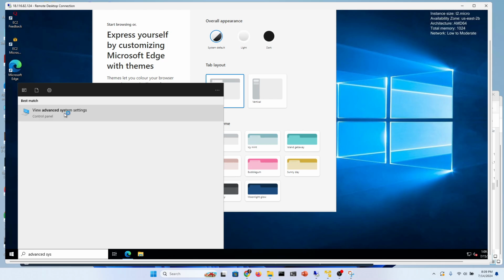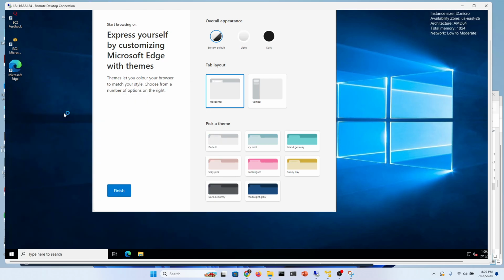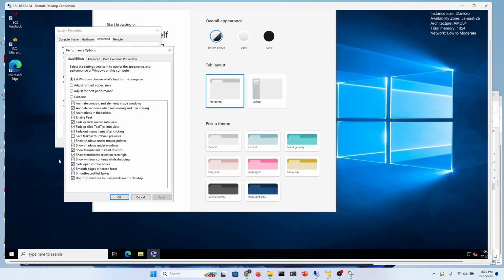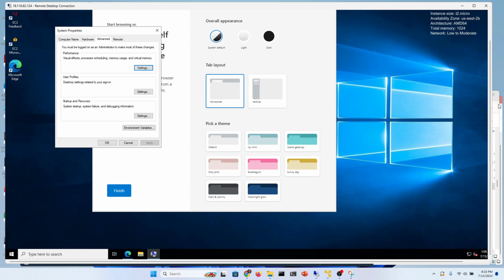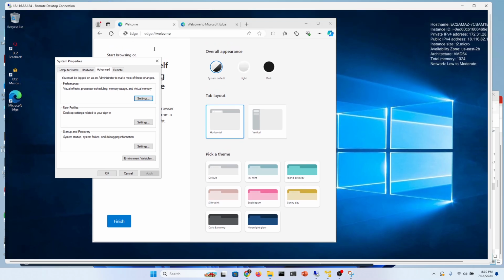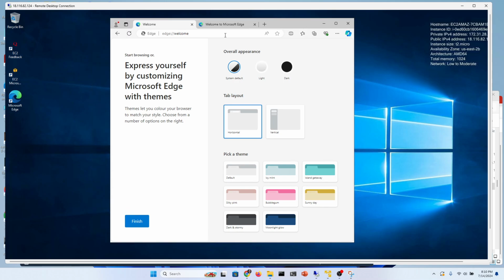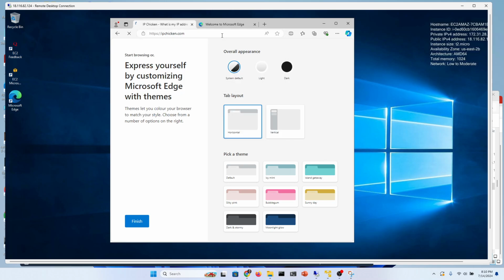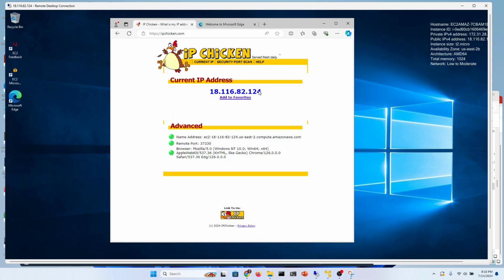And turn off all the eye candy. It's ridiculous how much CPU is wasted just to give you all this ridiculous eye candy. Adjust for best performance. And okay. And the system is immediately peppier than it was. Okay, let's just for fun go to ipchicken.com. And you should see that external address showing up.